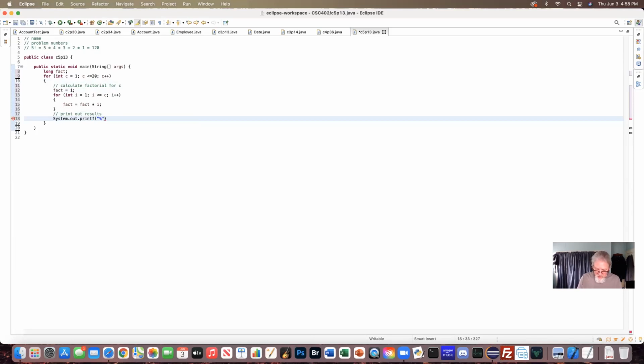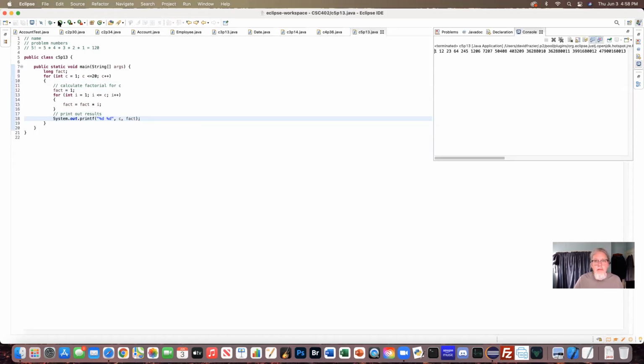I guess I am doing a table. The digit for C, a space, and the digit for the factorial. So that's a C fact. That's going to be ugly, but at least gives us an idea. Again, we're looking for that 5 to be 120. Let's run this, see what we get.